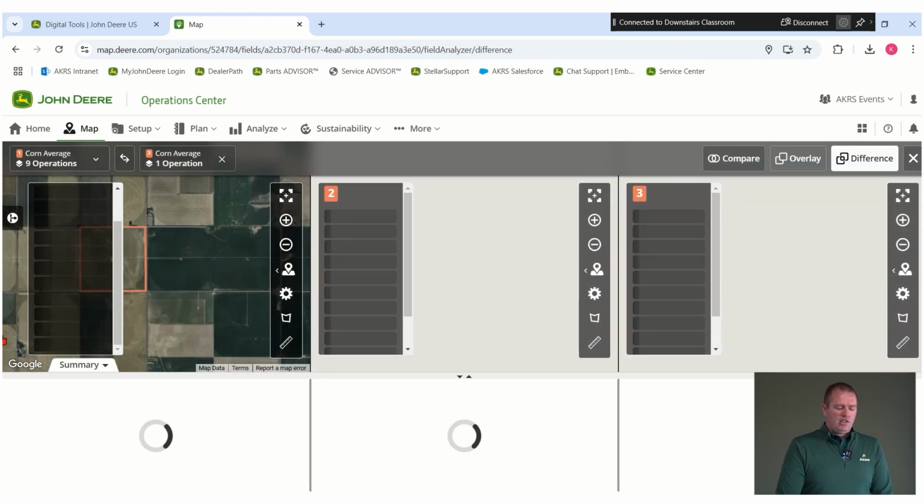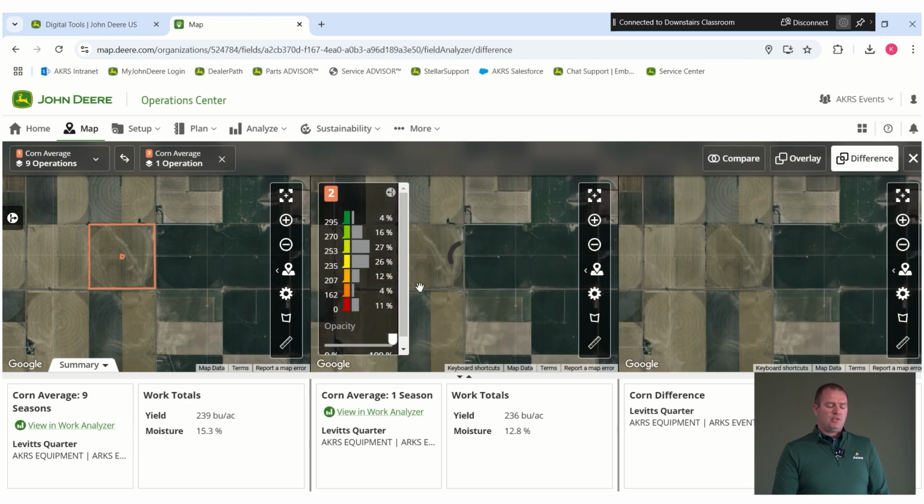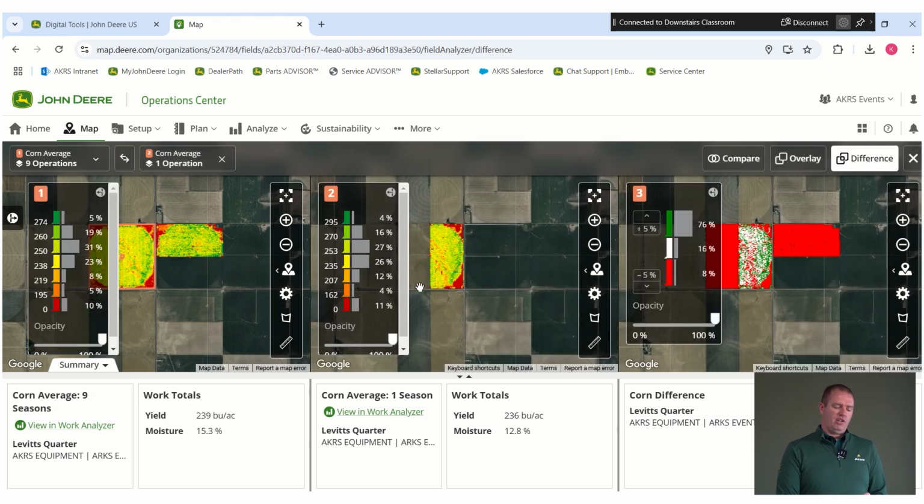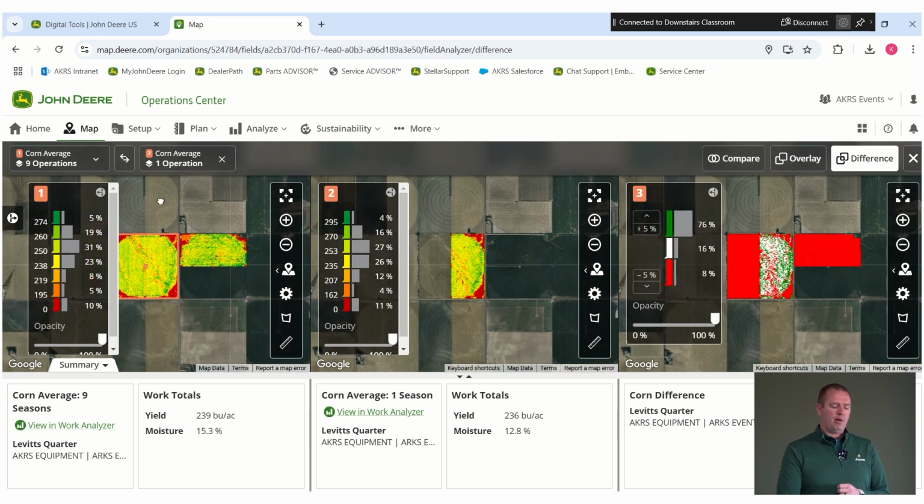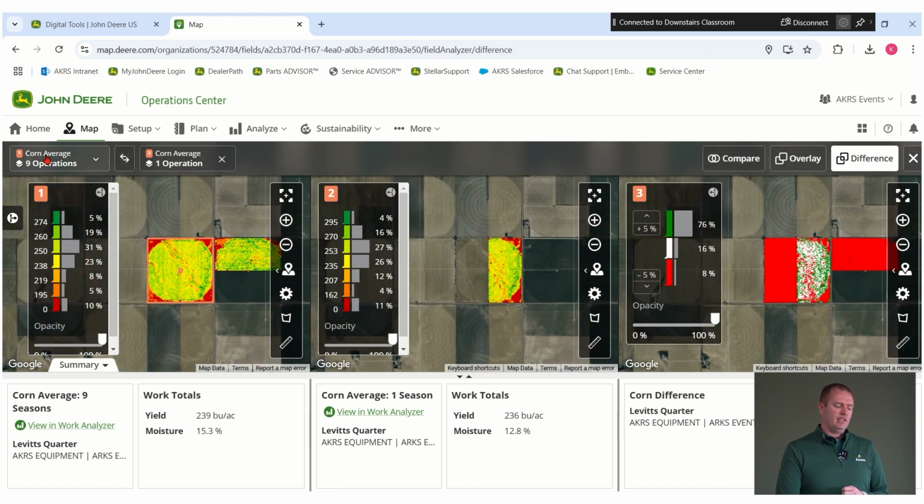Okay, difference map, that's going to show two different maps, and this we're typically looking at our harvest yield maps. So on this auto-populated, the initial one we're going to see is the corn average for 9 seasons compared to the difference for 1 season that we're isolating, and then our difference map on the right. So be another way to look at it.